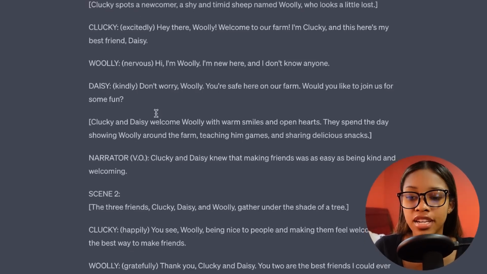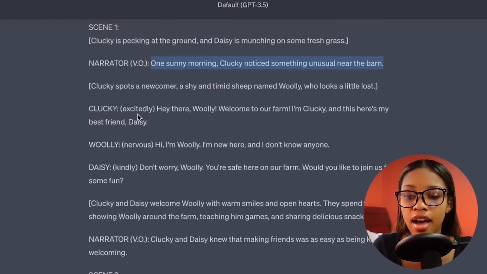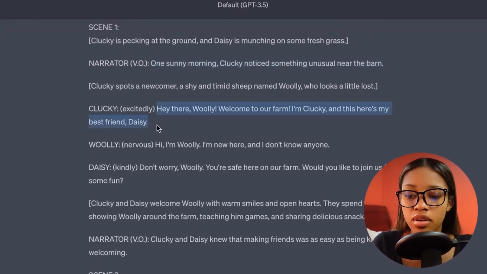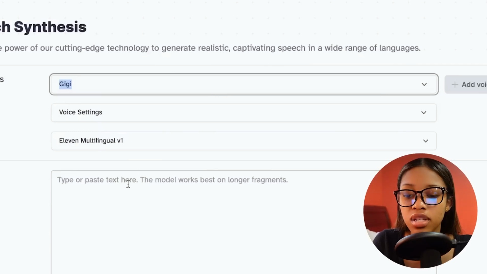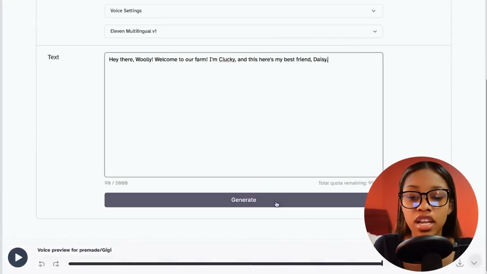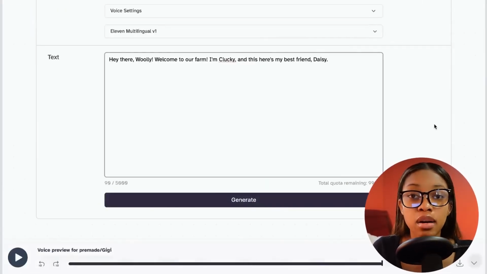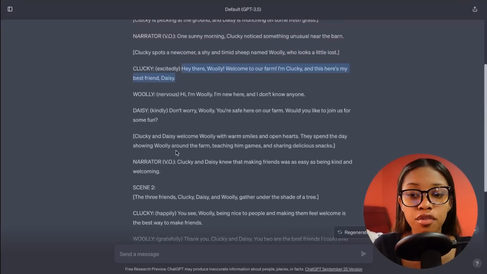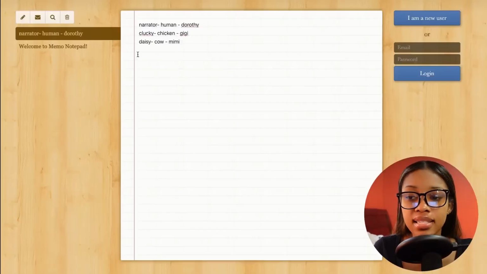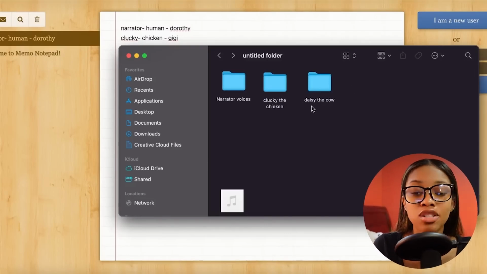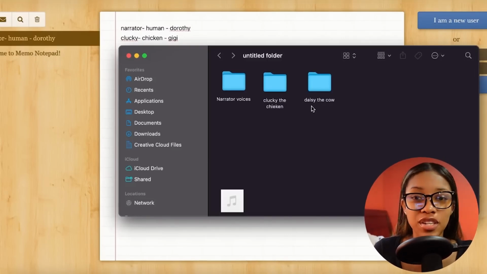So come back over to ChatGPT. See everywhere we have Clucky speaking. We're going to just copy it, come back to 11 Labs, paste it in, hit generate, download, and it's the same exact process. You want to do this for all of the voiceovers for each of your characters and organize them nice and easily into a folder on your laptop so that you could use them for later.